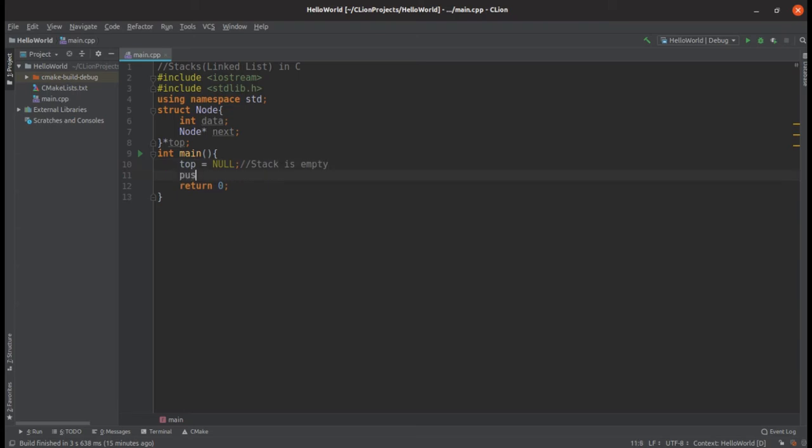So let's now make some push function calls here, like we have done in the previous tutorial of stacks as an array implementation. We're just going to do the same steps here. Let's push these elements 3, 4, 5 and 6 into the stack.